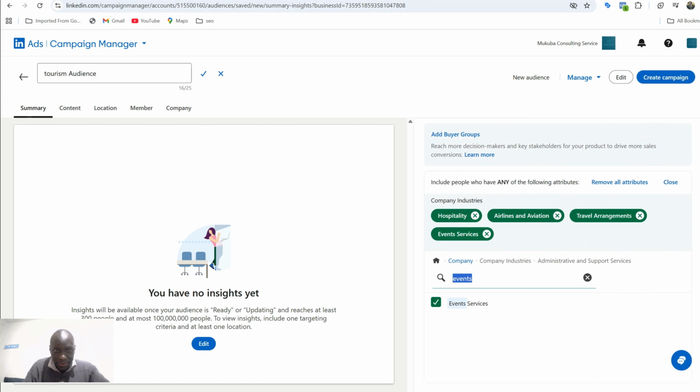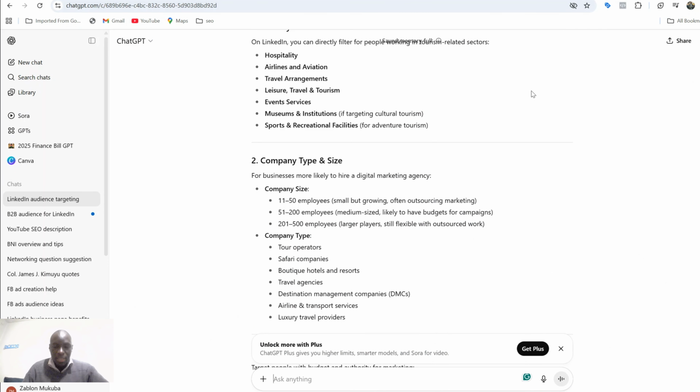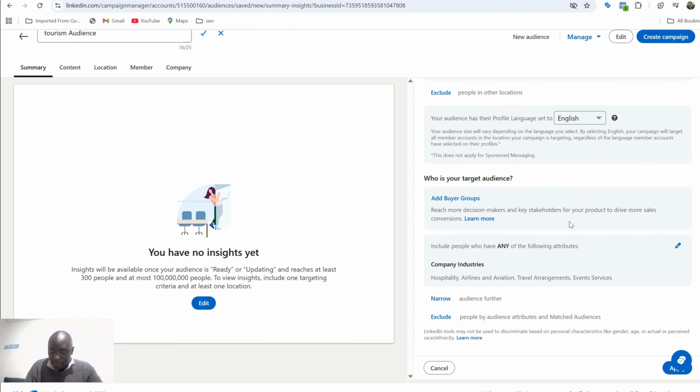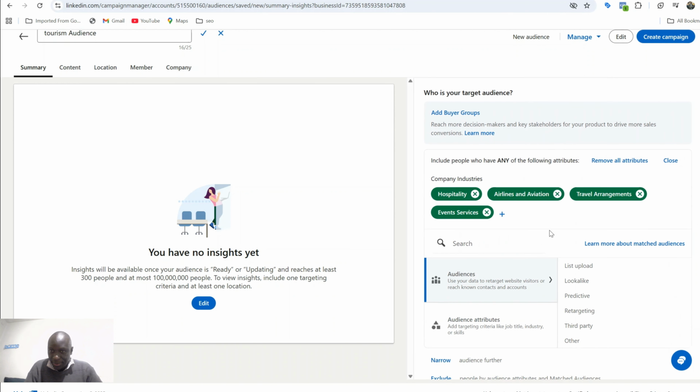So the next thing to check is company size. What size of company am I looking for? I'm looking for a company that's big enough to hire me and that can afford my services. So maybe between 11 to 500 employees. That's good with me. So I'm going to close that. I'm not sure what I have after that. Right, so I'm going to look for company size.